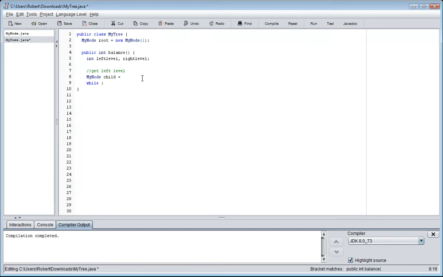So we will use root's get first child method. So that gets us the left child. So while child is not equal to null, we want to increment left level.